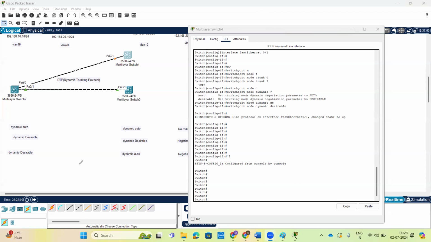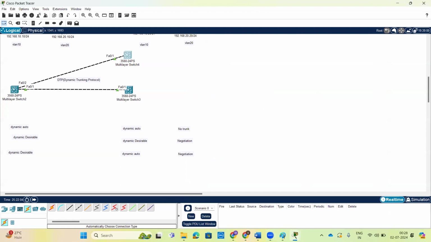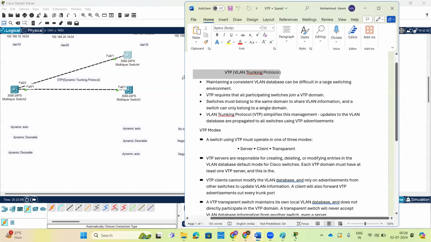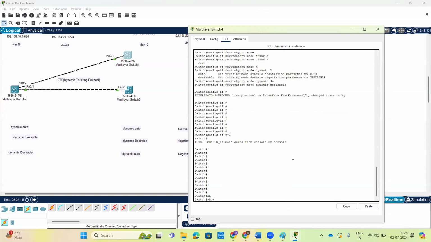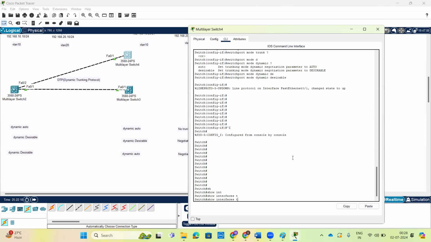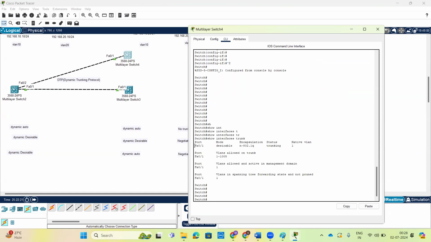Apart from that, we have one more protocol here. This is also Cisco proprietary, and that one is the VTP protocol. VTP. Before that, we'll verify here, then move to the next. Show interface trunk. Yes, trunking is enabled. Both are desirable.